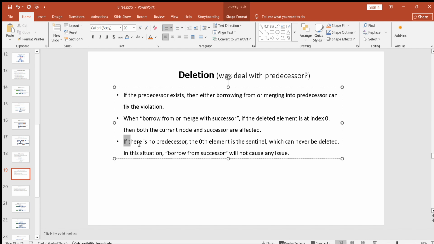So if there is no predecessor, which means the 0th element is a sentinel, and later you will see the sentinel is always there and can never be deleted. So this situation will not happen for the node which does not have a predecessor. In this situation, borrowing from the successor will not cause any issue.